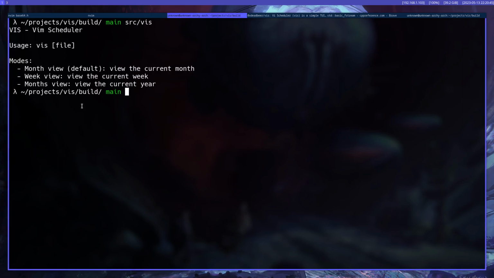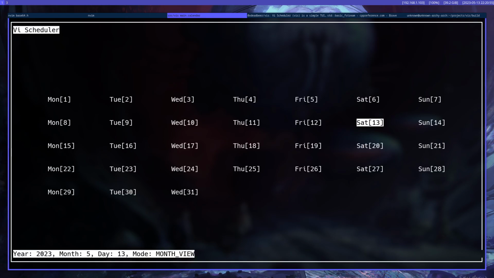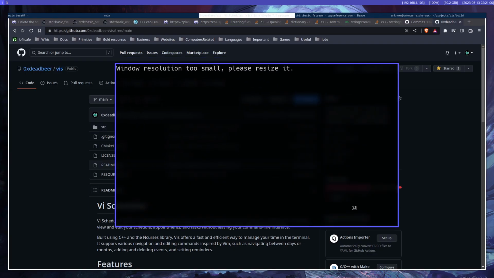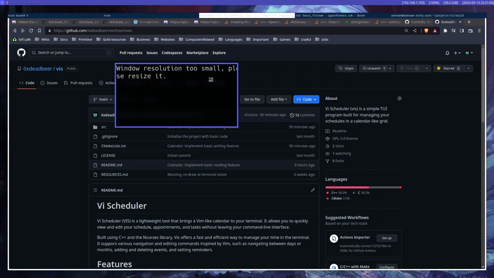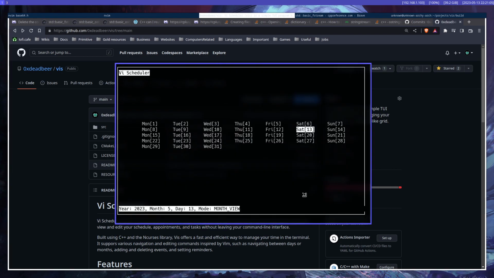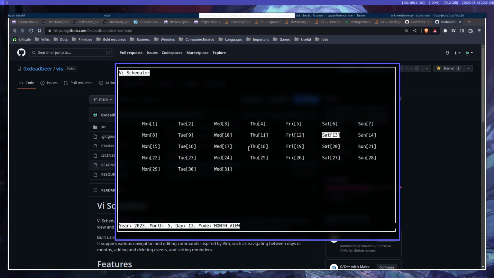Okay, and it tells you, you gotta specify a file to open it, so SRC VIS main.calendar, for example, and it opens, and this is the thing. If the terminal is too small, it will just tell you the resolution is too small, please resize it, and you will, of course, resize it, and you will get a working calendar.